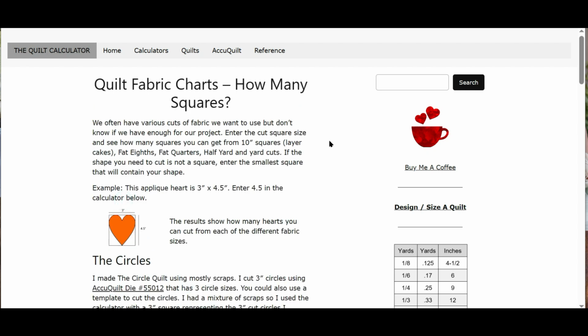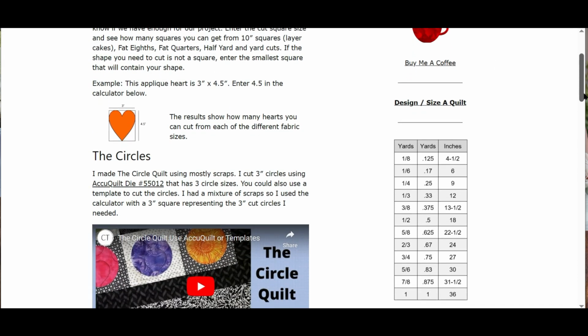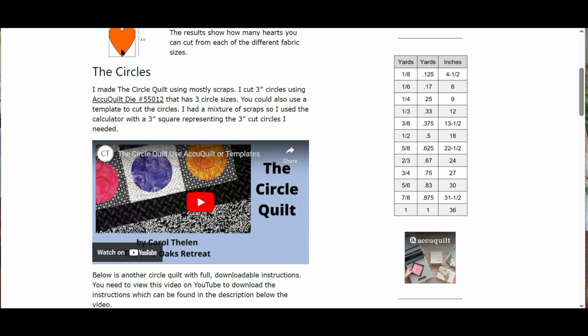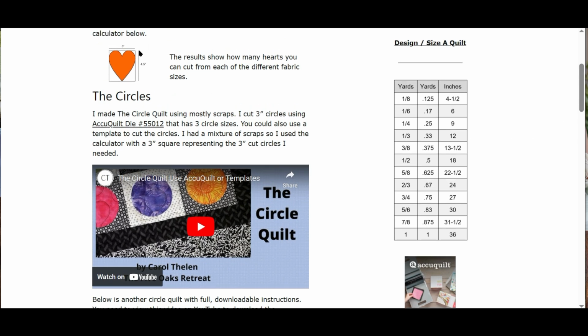And why would you want to know how many squares you can get when, say, you want something like a heart applique, or maybe you want a hexagon? Well, you turn that shape that you want into a square, and you use that in this calculator. This is a heart example. The heart is 3 inches by 4.5 inches, and this is the cut size. So you would choose a square that's 4.5 inches and use that in this calculator.